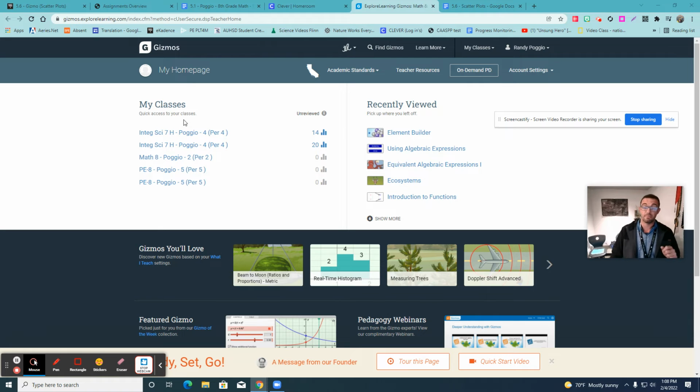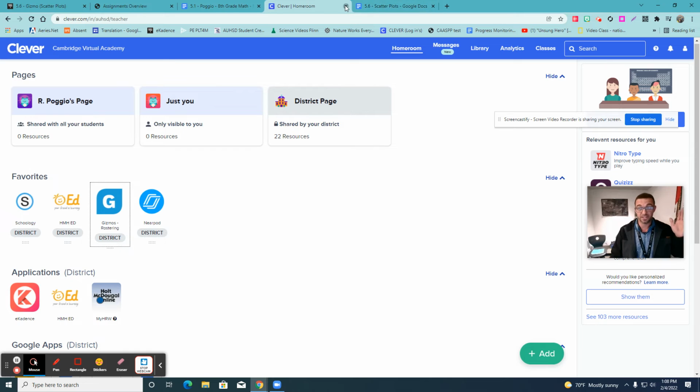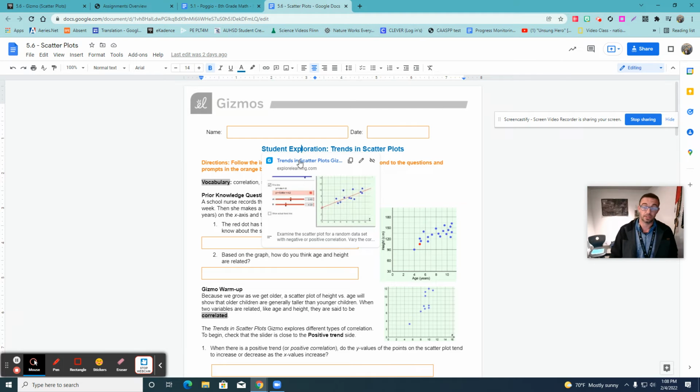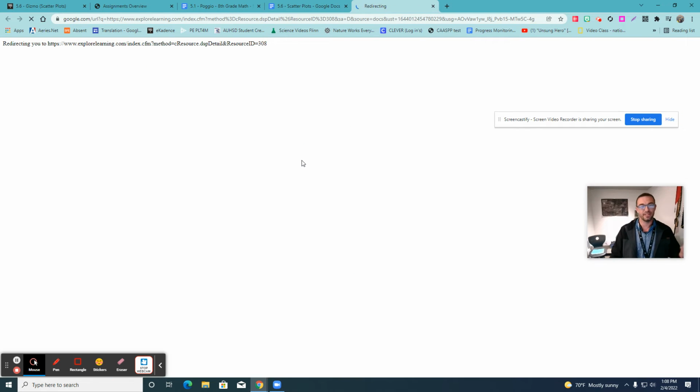That is not the same for math. You will not see the classes up here. That's just specific to science. But you are authenticated, which means once Gizmo knows you're an AUHSD student, you could go ahead and click out of there. You have authenticated. But now when you click on the title, you'll have unlimited time.